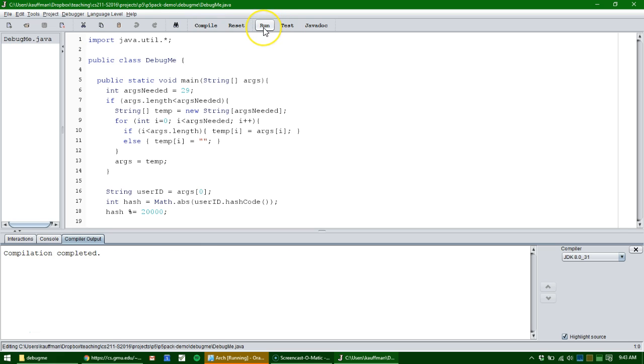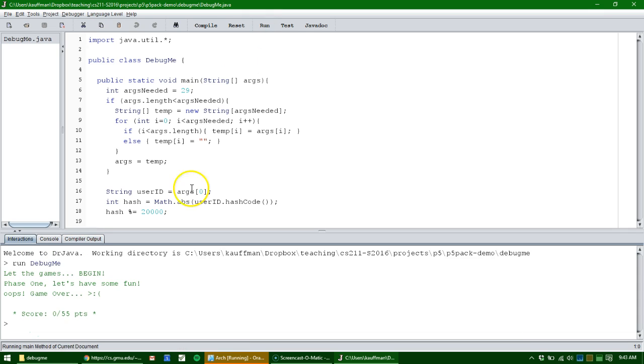And you should be able to run it right off the bat, although it will provide a sort of deflating message about scoring 0 out of 55 points. That'll be something that we'll be concerned with improving, getting all the way up to that 55 out of 55 points. In order to do that, you'll have to understand something about the execution of this DebugMe program. It's mainly tied to command line inputs.